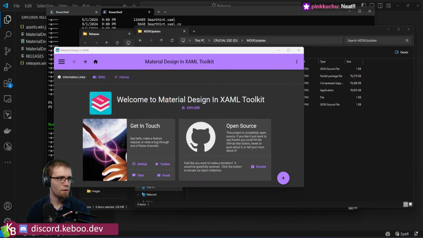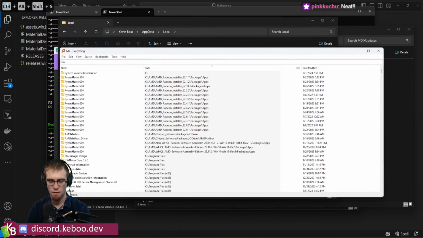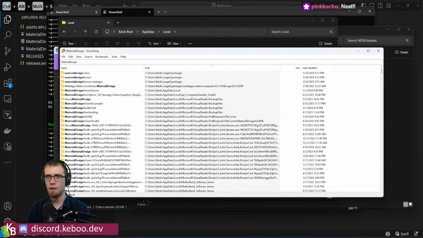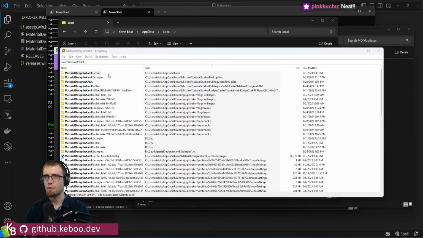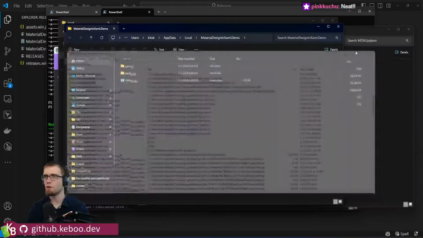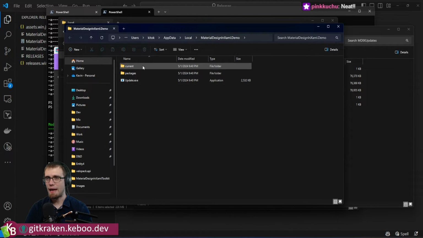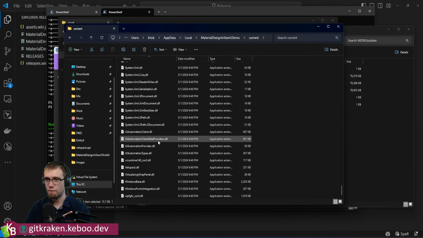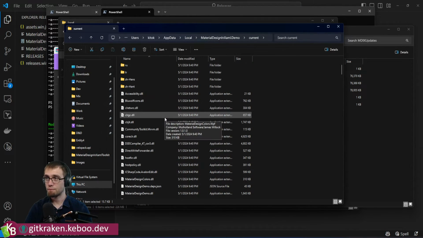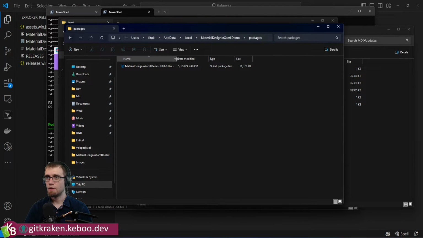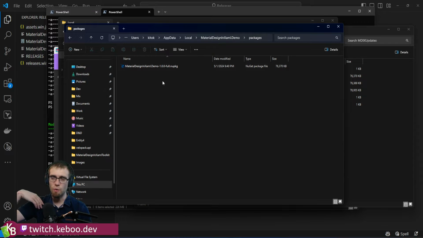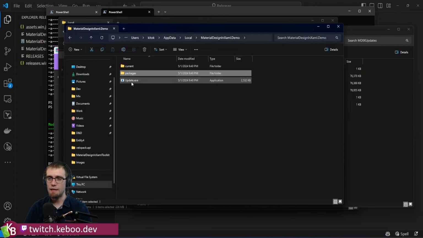So if we go here and then material design in XAML demo. Yeah. If we go looking here, you can see in your local app data, you will find your installed application. Here's the current running version of my application. Huzzah. And then you can see that it does have the packages here, where it's downloading to do the update. And then the update exe is just a little bootstrapper that is designed to look into these directories and start the appropriate application. So that's it.